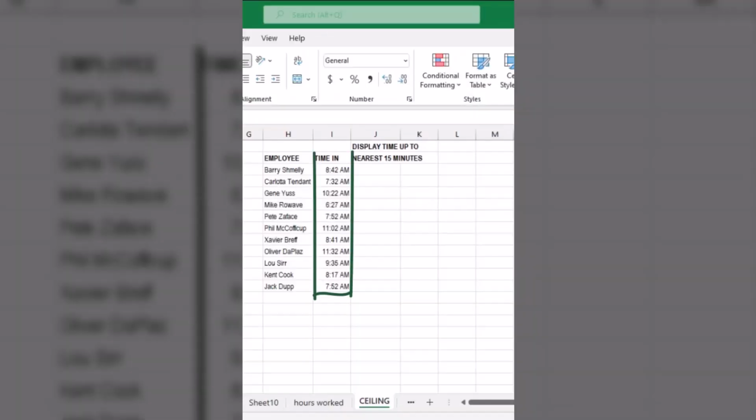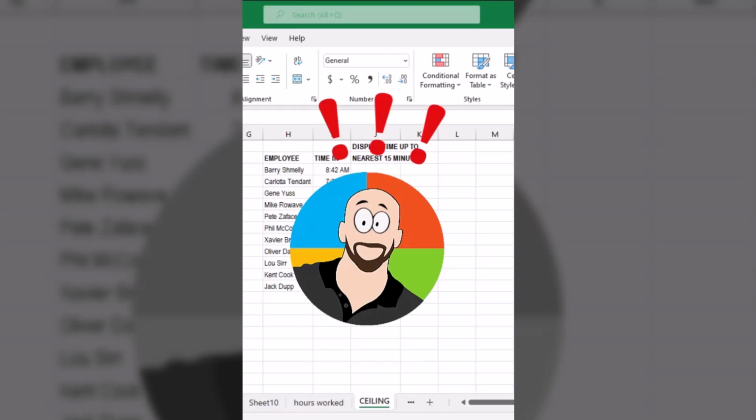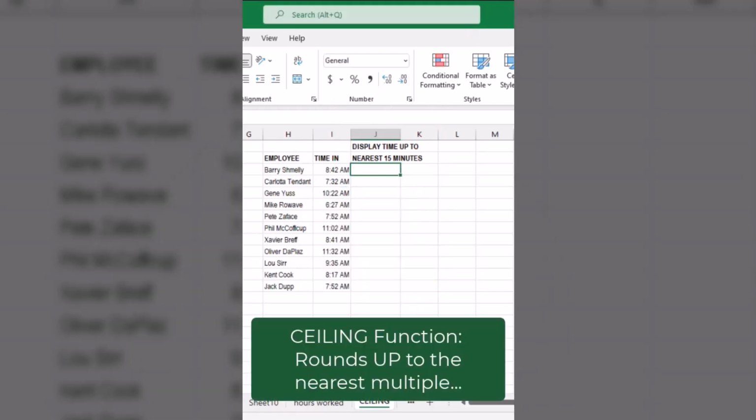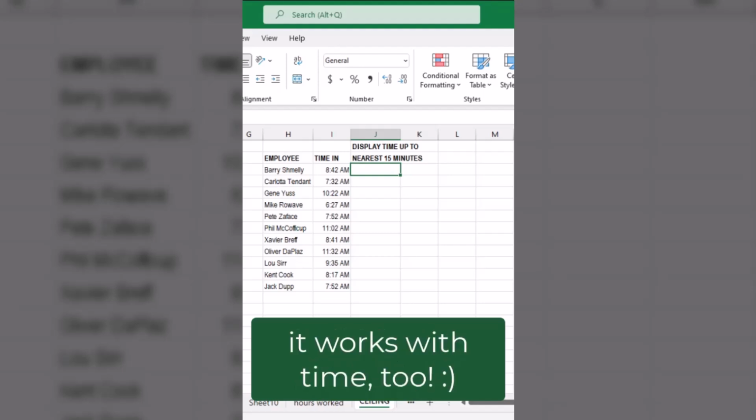Boss wants you to round these times up to the nearest 15 minutes. What do you do? In this case, we'll use the ceiling function. The ceiling function rounds a number up to the nearest designated multiple. The cool thing is it understands time.